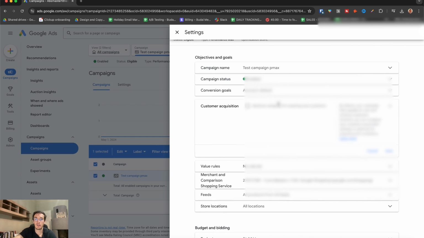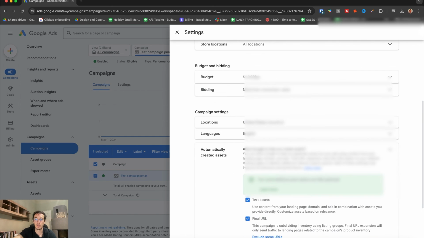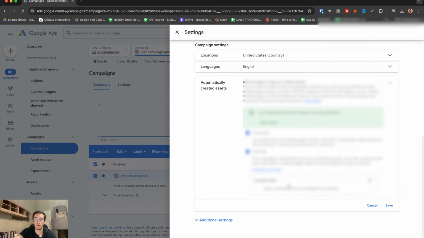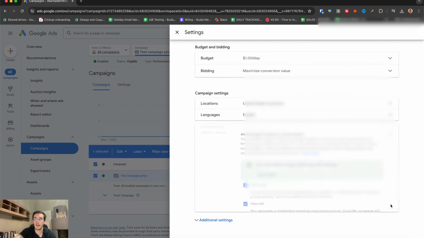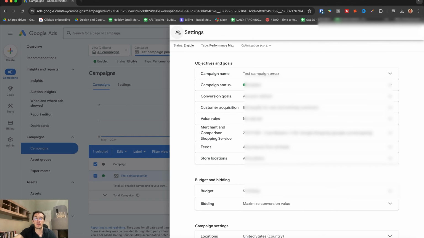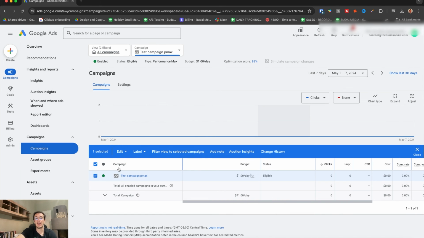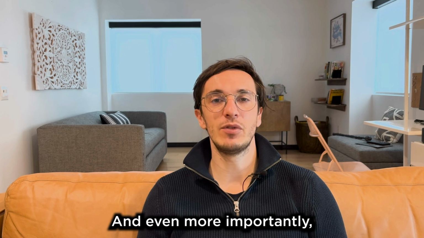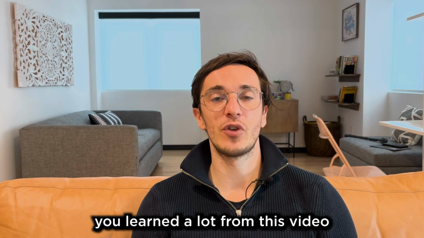Besides, you also want to check that no specific feed is added. Also, check that customer acquisition is unchecked, so that's great. Automatically created assets are turned on, and the excluded URL is there as well. Once we reviewed all of these, then the campaign is good to go, and I wish you great success with your next PMax campaign. Hope you enjoyed, and even more importantly, you learned a lot from this video.